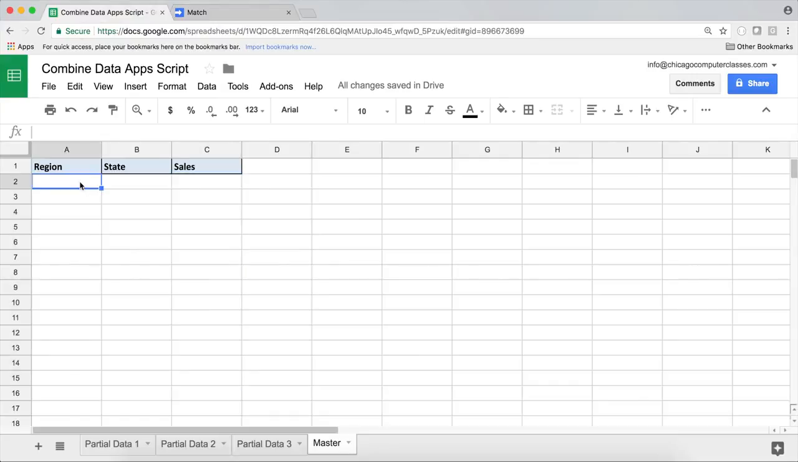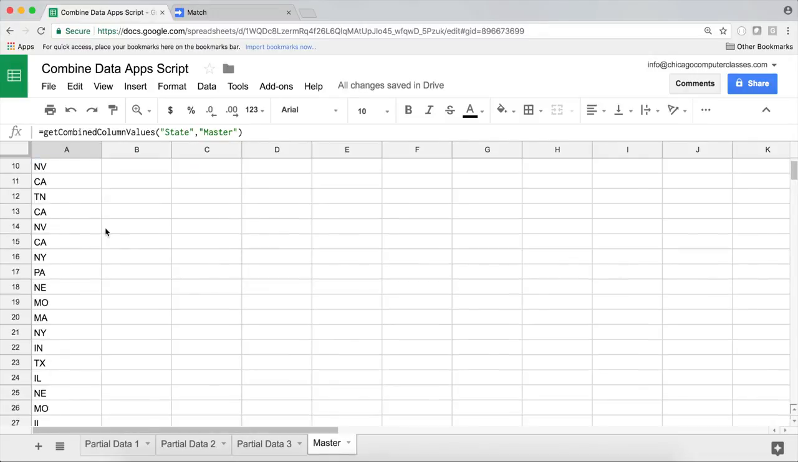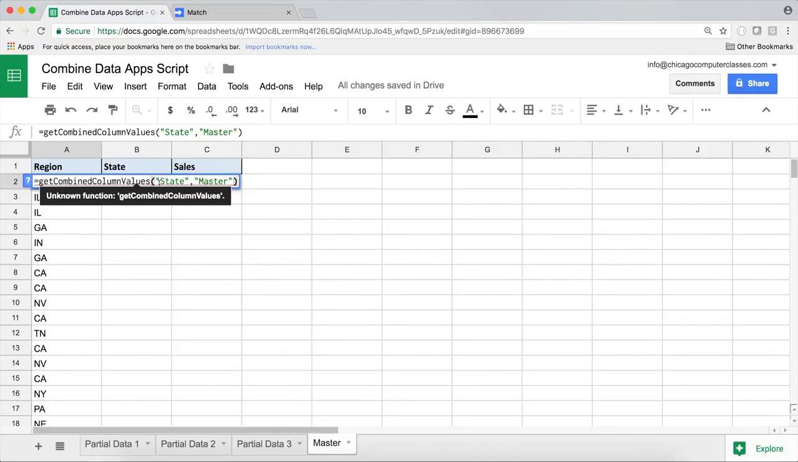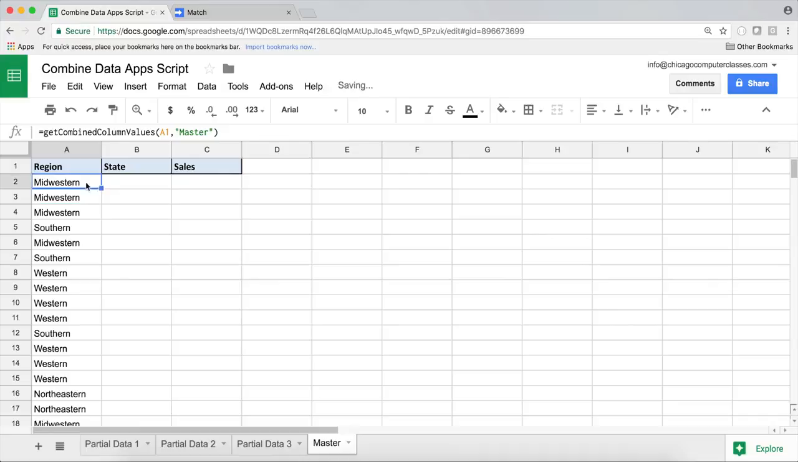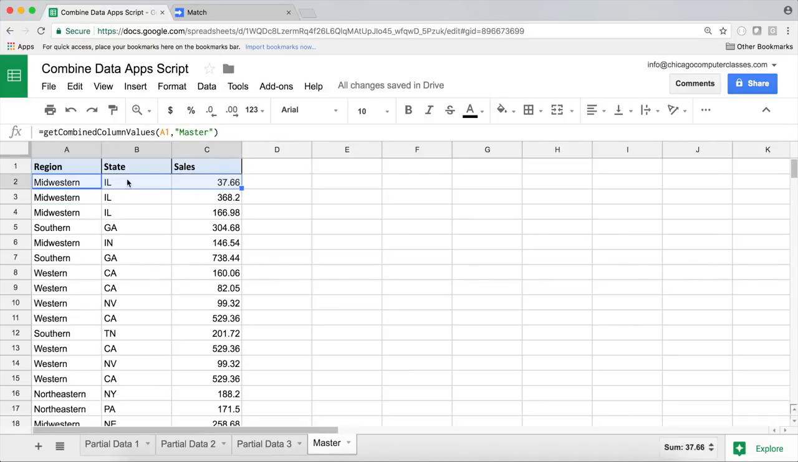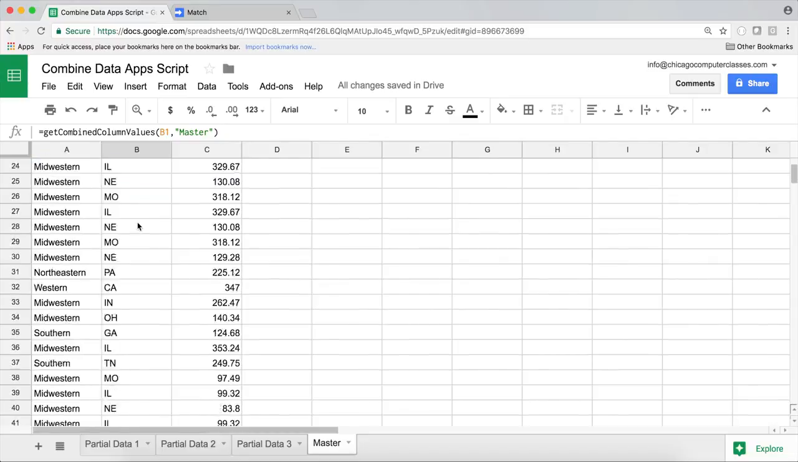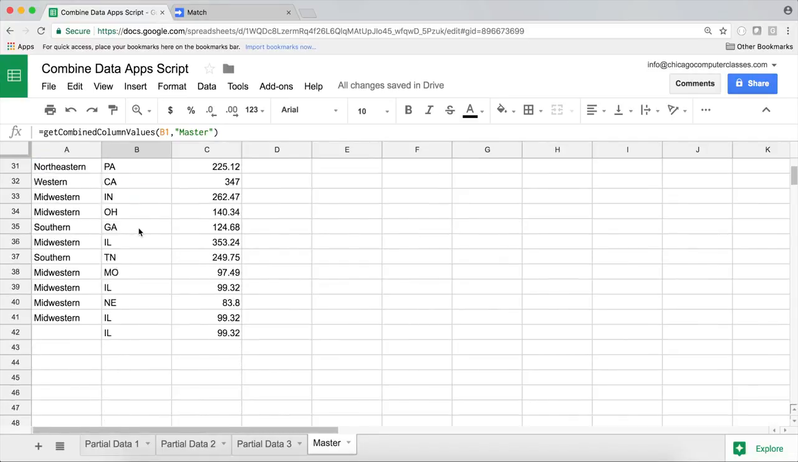So if we go under master, and I just basically do equals this, that gives me a combined list of all of my states. Now, if I just choose to do the region, that should do that. Now I should be able to probably copy this to the right, and that should do these.